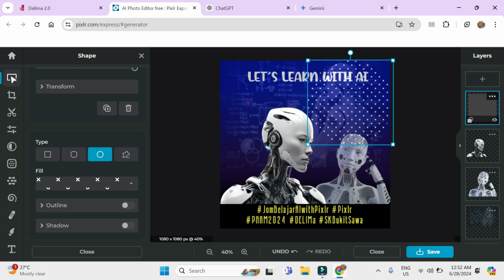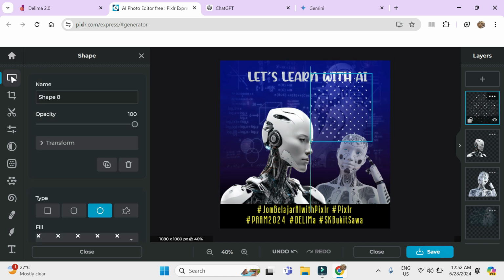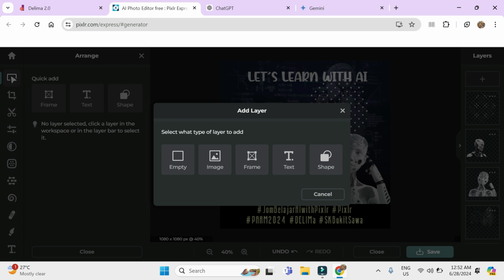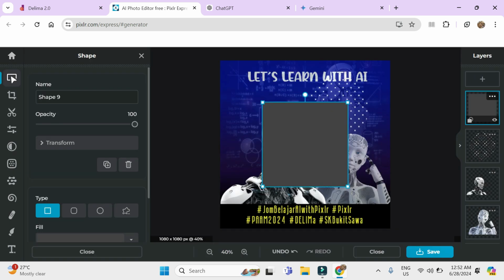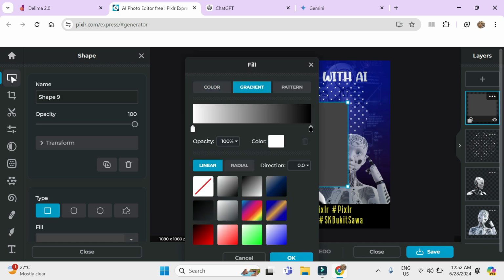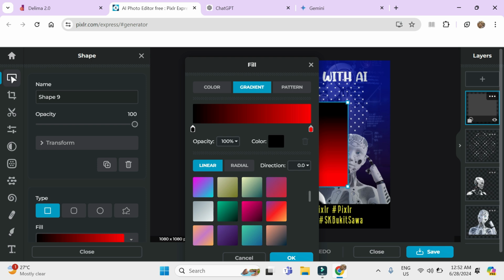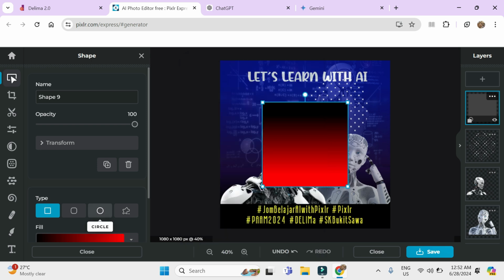looks weird to be there, so probably I want to make it smaller, and then it still looks weird, so maybe I want to add a real color. So add shape, and then I want to fill up the gradient one, make it like this color. See, it looks nice. Yep, actually quite good. Click OK.